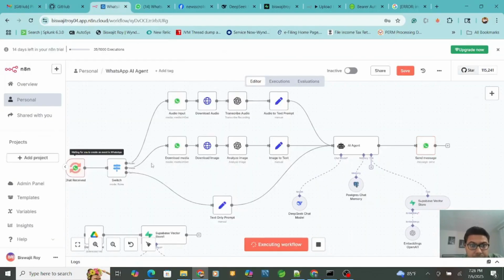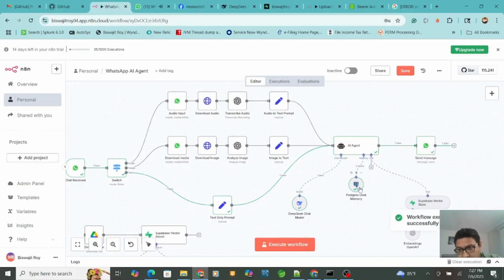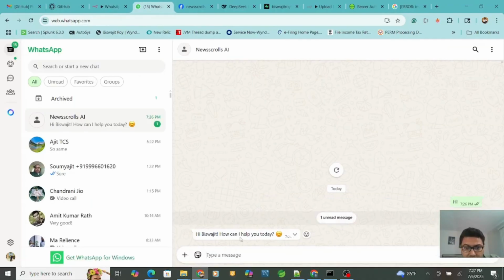So now, if you see, it has received, it is doing all those things. There is no knowledge base for hi. So it is going to DeepSeek directly. It's into that chat memory and it's returned. And I see I got a response back. So here I got a response back in the chat.